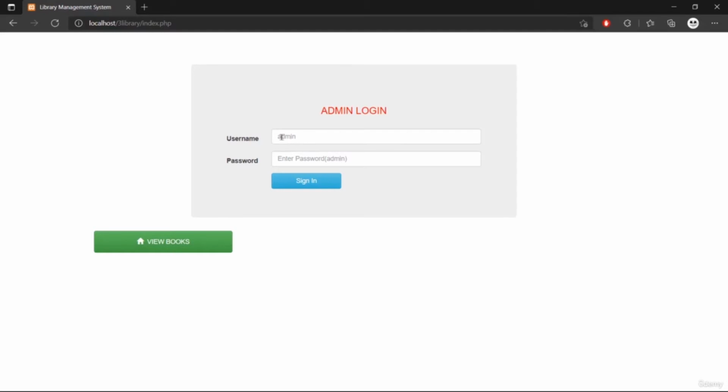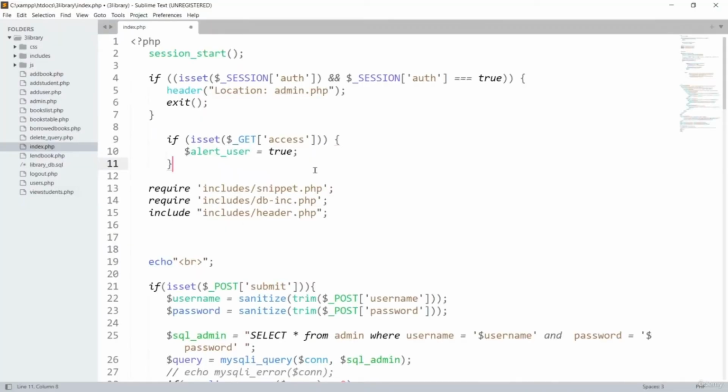So this is how the home page will look like. It will contain an admin login form. With the help of this, the admin can log into the system. And there is also a view books button which will show the list of all the books to the students, which does not require any login. So it will only show the list of books in the library. So this is the code for index.php page. In this page, we have first started a session using the session start function, and after that we have checked whether the session has already been started or not.